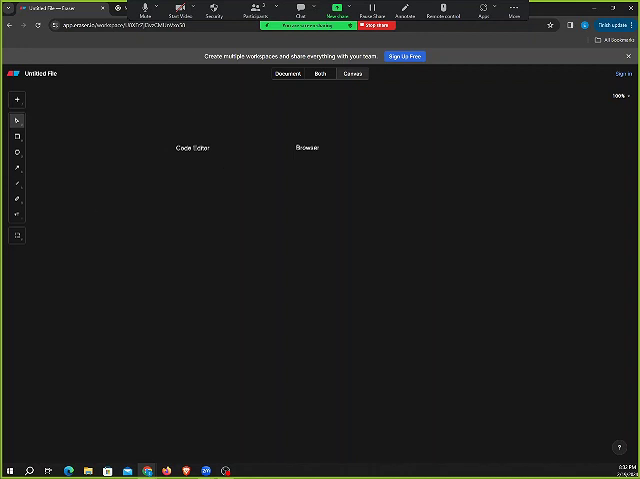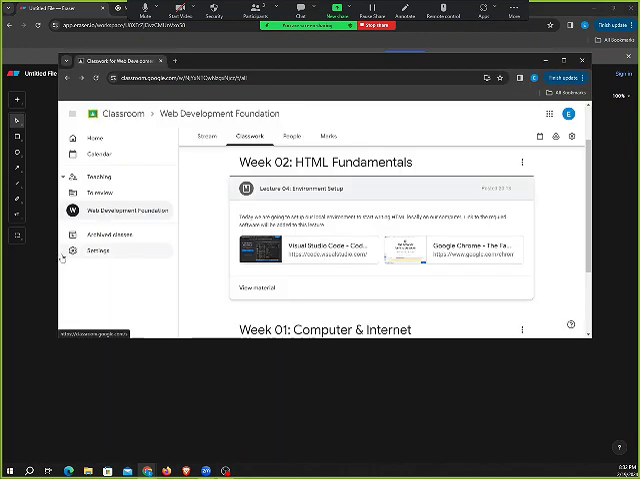And if you go to the classroom lecture, you will see that in lecture 4 environment setup, I have a link to the code editor and I have a link to the Chrome browser. So if you don't have a browser on your computer, you can click on this link to download the Chrome browser. But if you already have that, you can just follow this link to download VS Code.